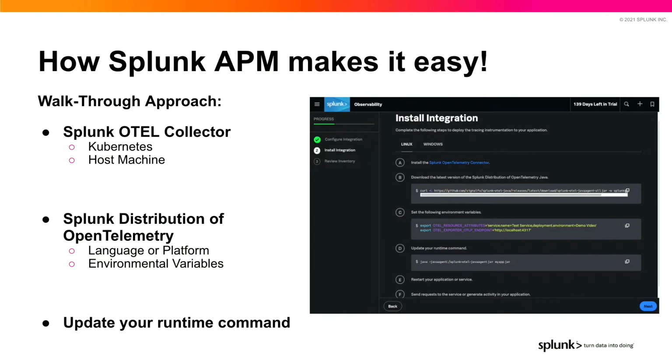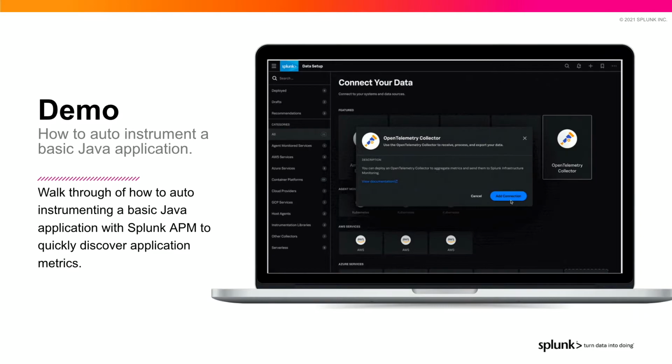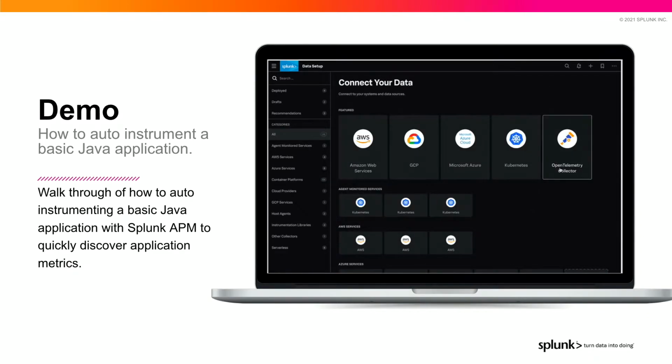You're going to download the Splunk distribution for OpenTelemetry, which we reference as the intelligent agent, set the environmental variables, and then update your runtime command to reflect the intelligent agent. And it's as simple as that. To auto-instrument most applications, this is pretty much the process. Of course, certain things are specific to certain platforms. Now, let's take a look at a demo of how we make this happen.